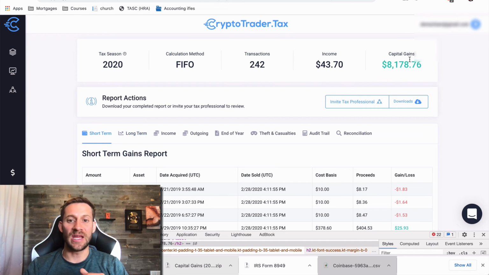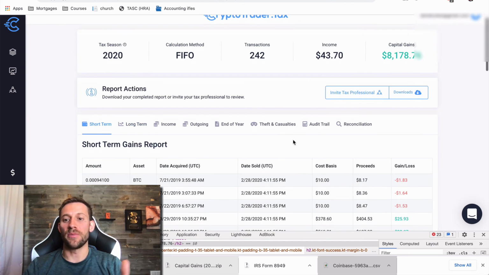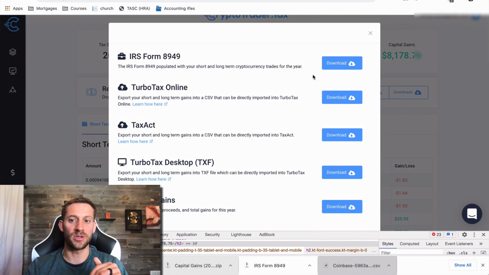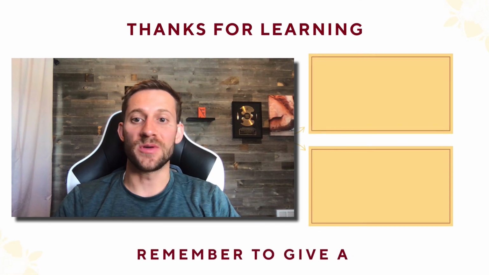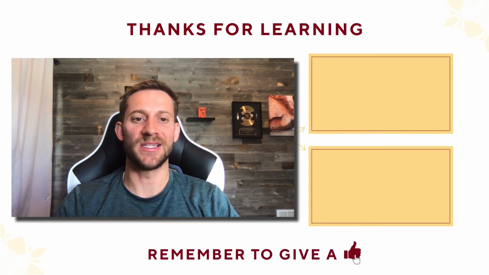But that's your key number right here, and this is your report that you can download and either plug into TurboTax, so you can see right here, TurboTax, or you can give to your accountant if you have an accountant. And that's how you can get your taxes done extremely easily in the crypto space.